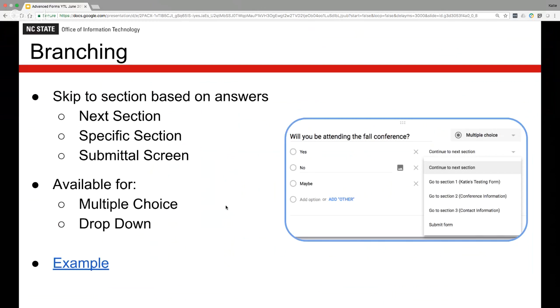Now, branching is only available for a few question types. So you can set up branching for a multiple choice question or a drop-down question.